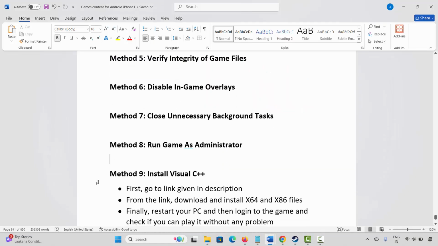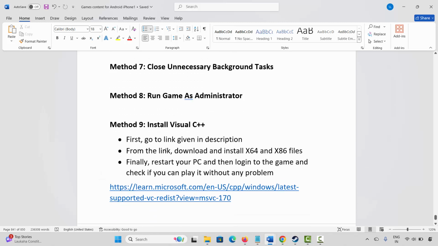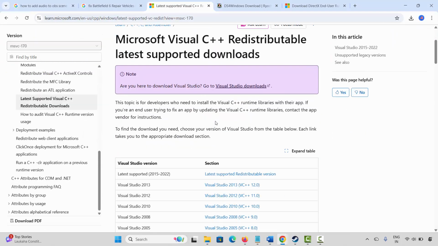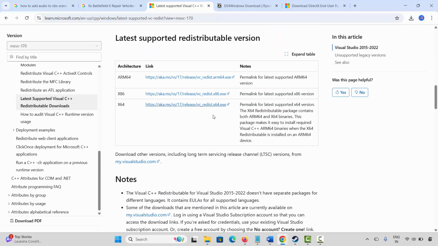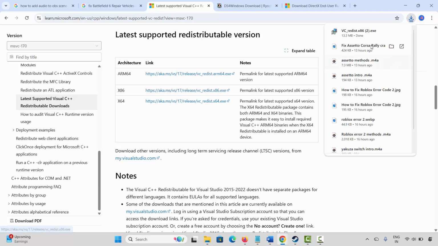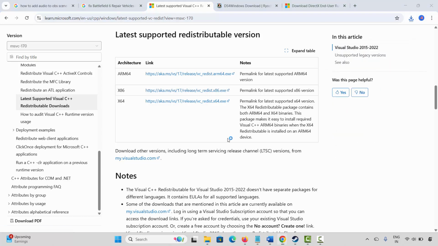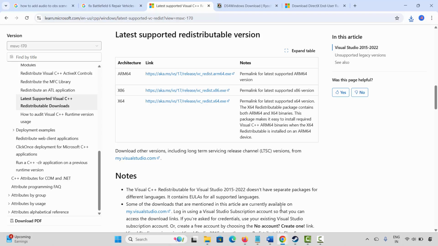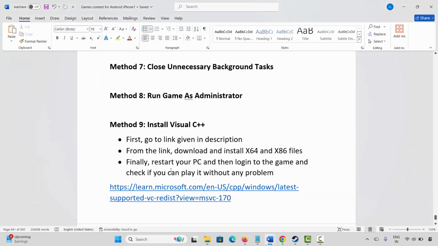If not, next method is to install Visual C++ files. For that, go to the link given in the description, just copy and paste it in your browser. Now after the website opens, here you have to go below and click on the Visual C++ file link. This will download the file. Once the file is downloaded, you have to click on it to open it. Now click on repair or install option and you have to wait for some time. Now after this, restart your PC once and after restarting, again launch the game and check if you can play it.